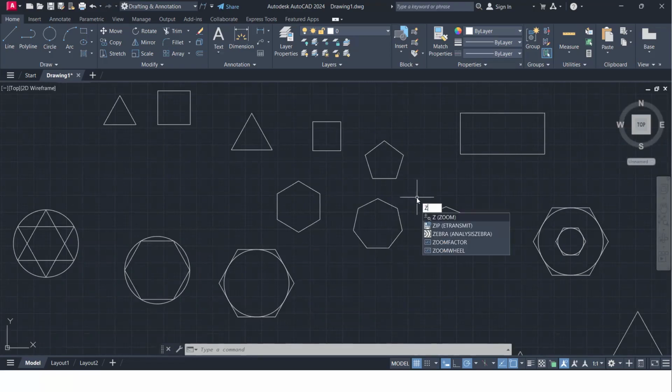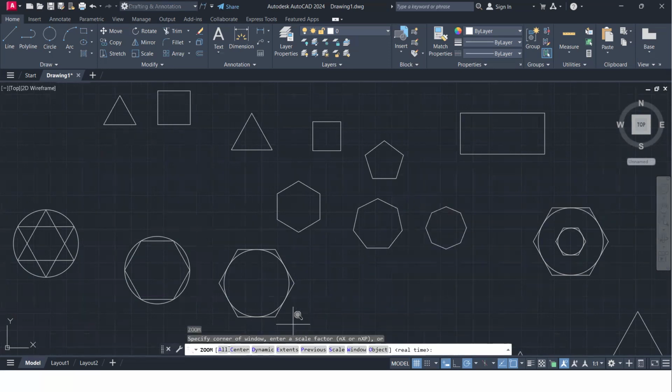When you type Z, Enter for zoom, we have multiple options: All, Center, Dynamic, Extents, Previous, Scale, Window, and Object. First of all, I use the extents option. The All option I already told you about when setting the limits, right? Yes or no? Okay, come to the next part, which is extents, because extents is important.